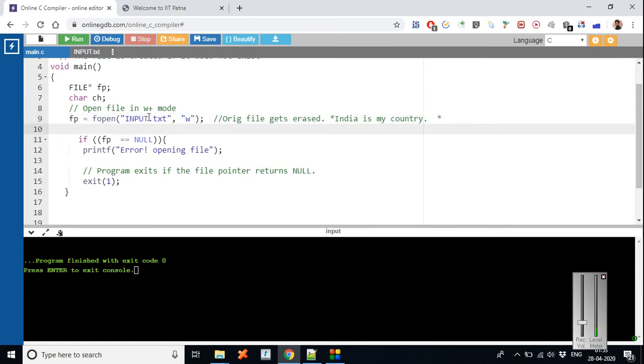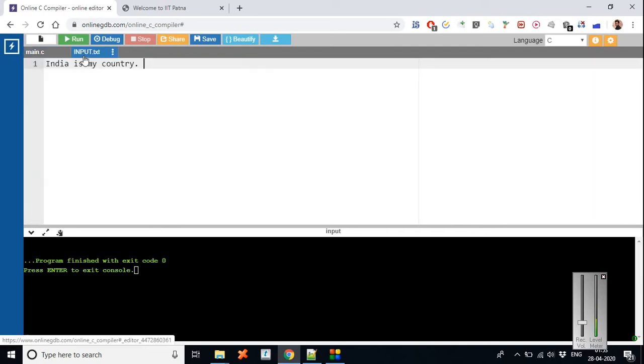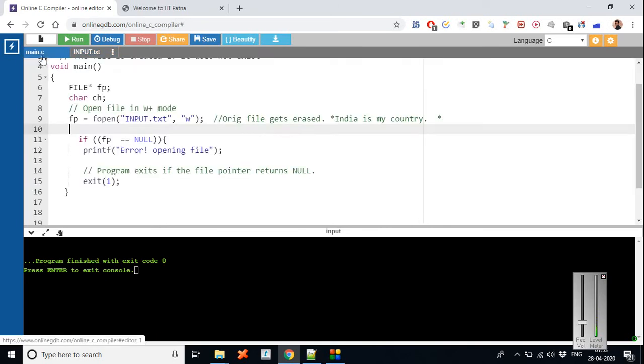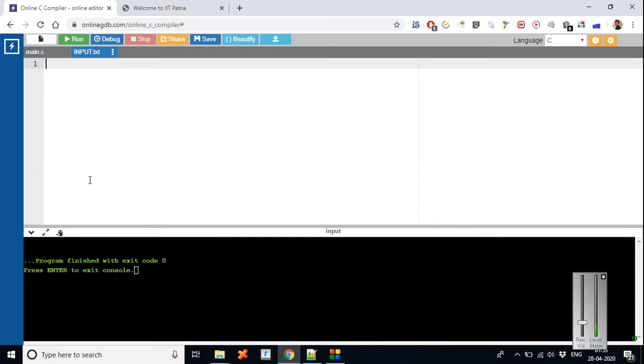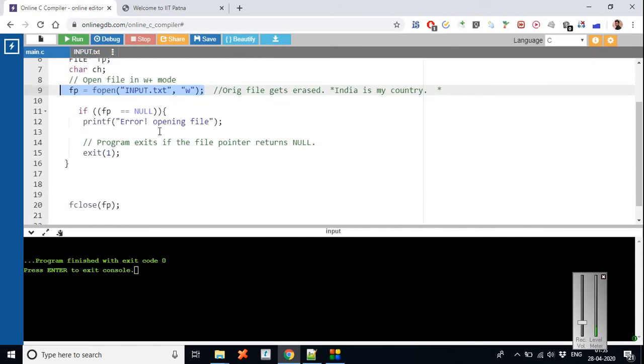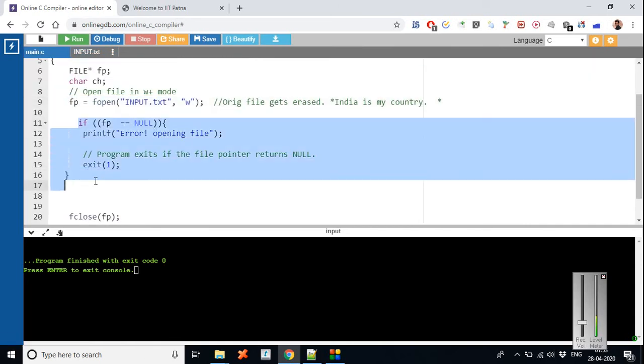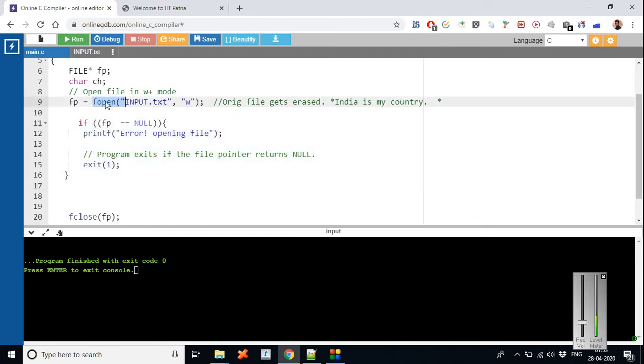Assume, like for this example, I have my input file where I am writing India is my country. The moment line number 9 is executed, this file would be rendered blank. Like this, the file will be blank. As of now, I am not executing the code. Again, as I said in the last tutorial, this line will always be there. When you open a file, you get a file descriptor, a technical term. Just say it's like a pointer to the file input.txt.